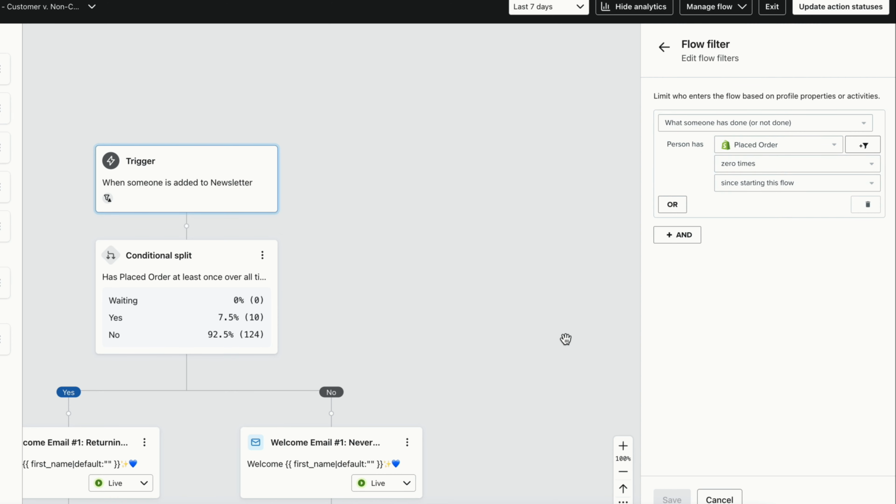And the reason we want to do this is because when people place an order, they're going to move into a different flow, the post-purchase flow, and we don't want them to keep receiving welcome series emails. So just to prevent people from receiving too many emails all at once, we move them to a different flow and we kick them out of this flow. So make sure that you have set that up.